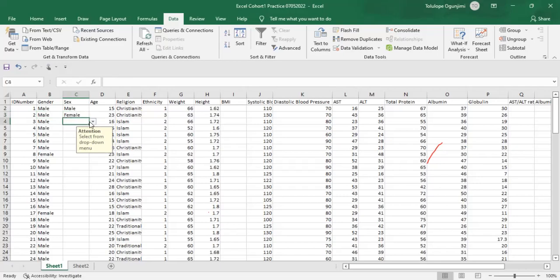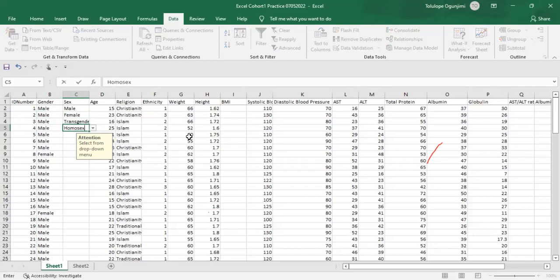So in this case, let me select female. Then the next option, I want to select transgender. But for the fourth option, I don't know the person that suggested homosexual the other time. So let's assume I want to type homosexual now. Is homosexual among the list? It's not.